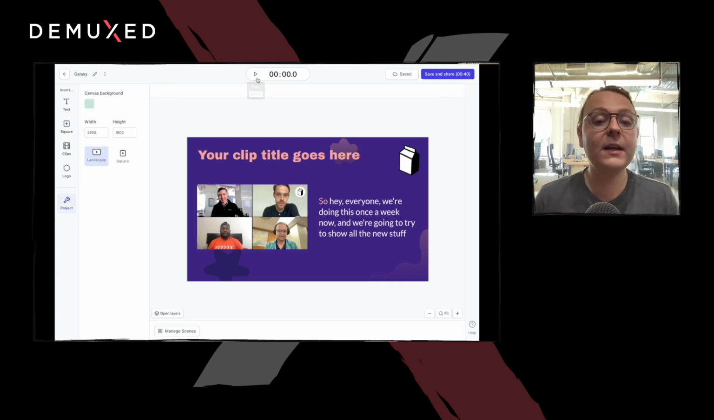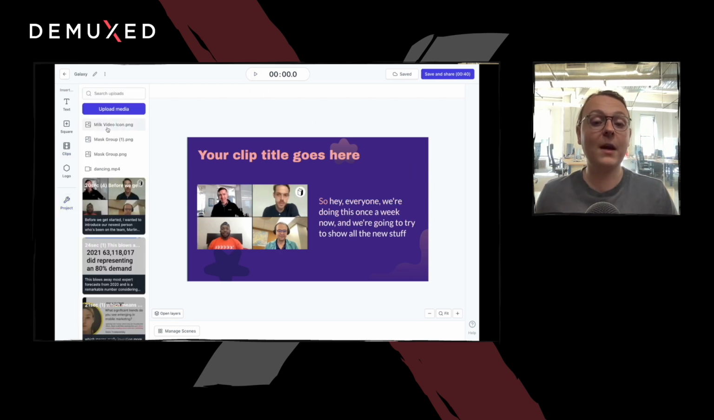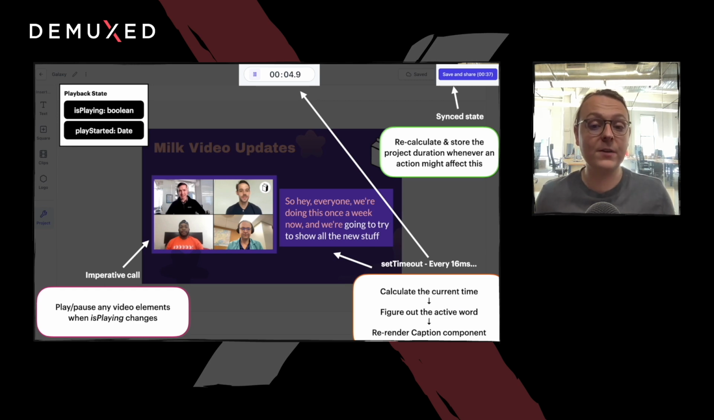This means that we needed a consistent way to sync up all of the different elements on the canvas when users previewed the clip in the browser, as well as for when we rendered their project to MP4 files, because we also used the browser for rendering. So first, let's take a look at how we used to do this.